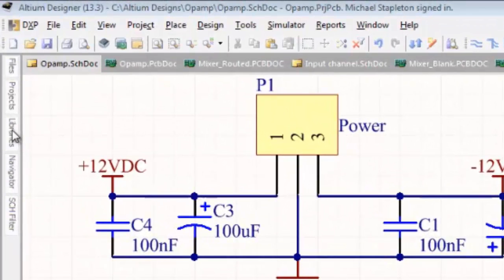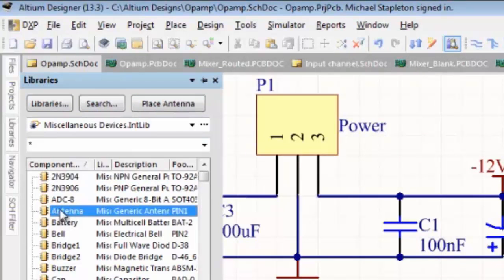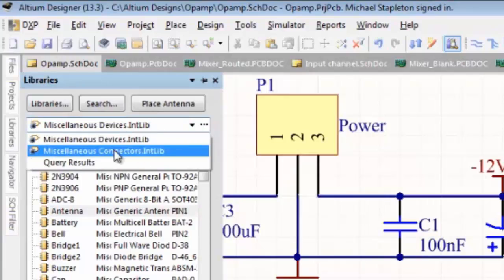Let's go to our Libraries tab. I'm going to click on it. You'll see it says Libraries, Search, Place. The part that's currently highlighted is what you'd be placing. First, let's just search for a part. If I look to see which libraries I have open, I have miscellaneous devices, miscellaneous connections.